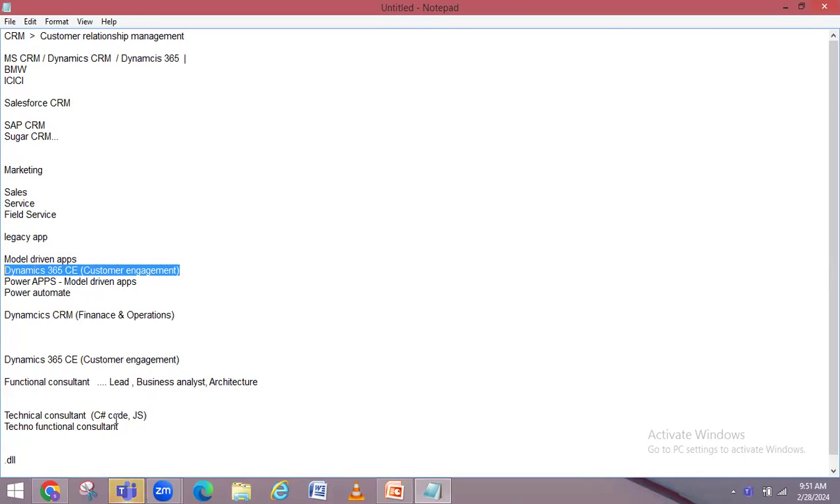But if you are afraid of coding and don't want to go with coding, then I suggest you go with functional consultant. There are opportunities for functional consultants as well. The career growth goes to functional consultant, functional lead, business analyst, and architect. So these are the roles we have as a functional consultant.